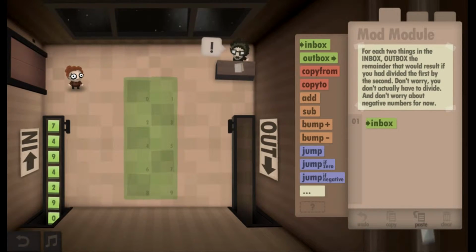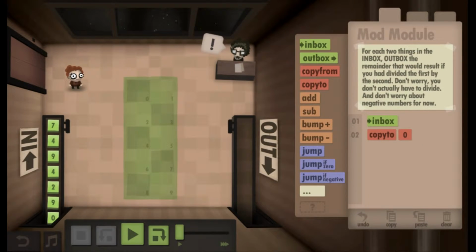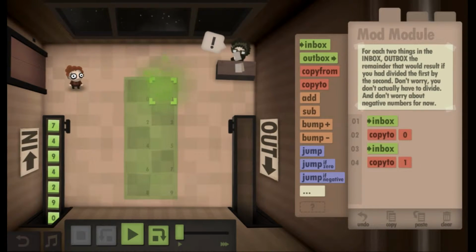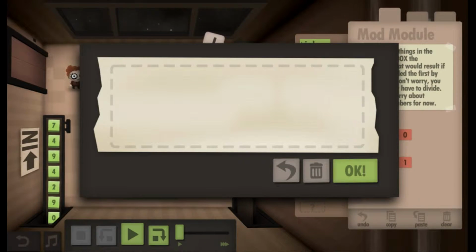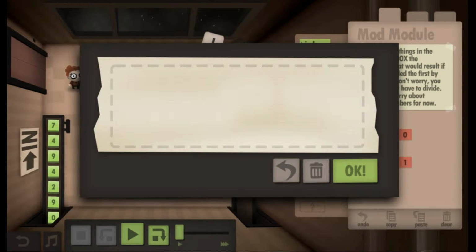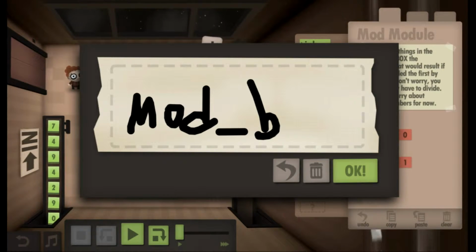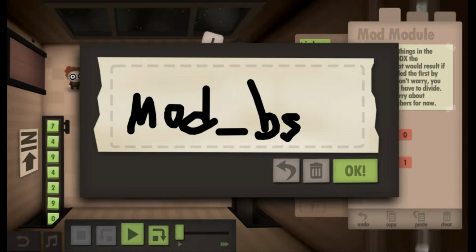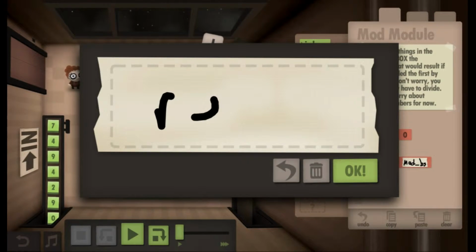Well, first, of course, we're going to inbox, and we're going to copy to somewhere. So that's one register. And we're going to inbox, and we're going to copy to another register. We'll go ahead and name this. So this is mod_base. And this is our rem.